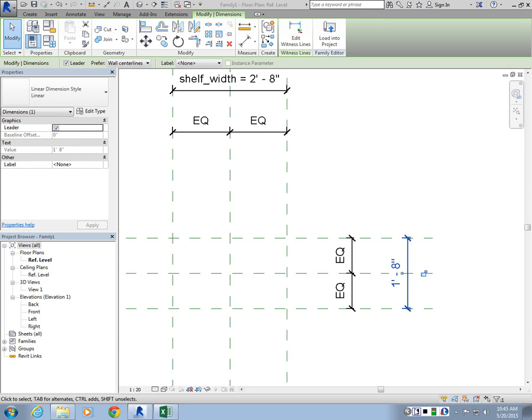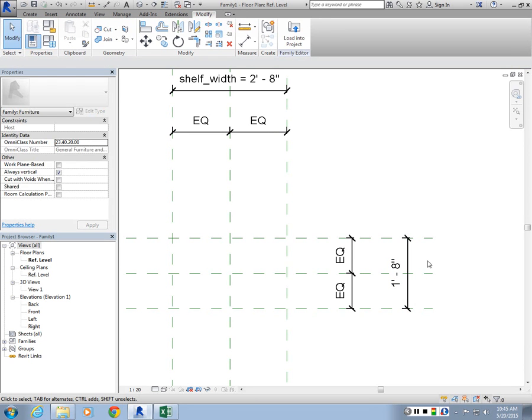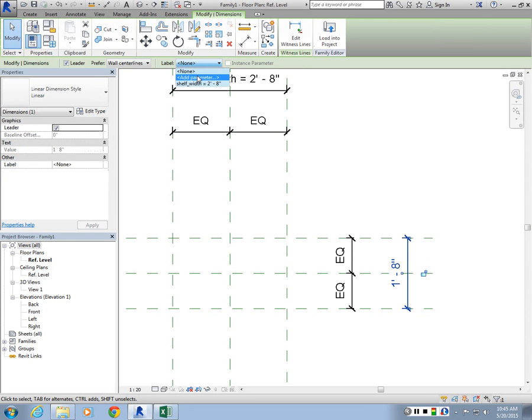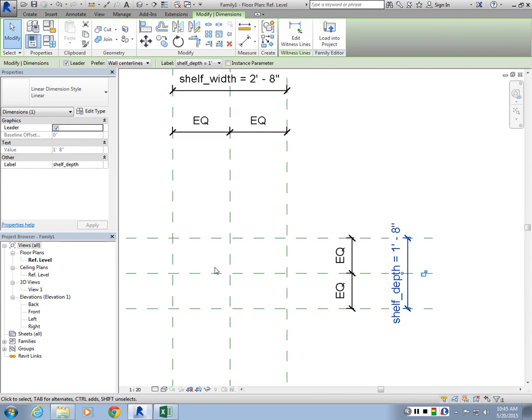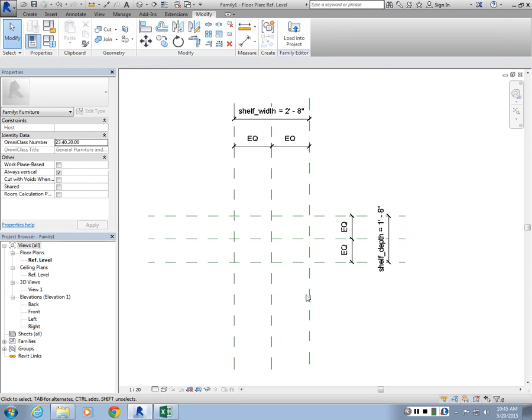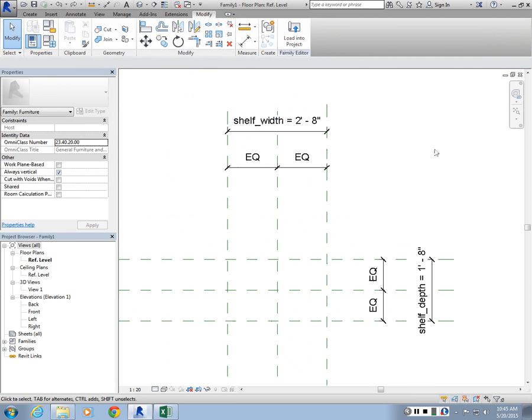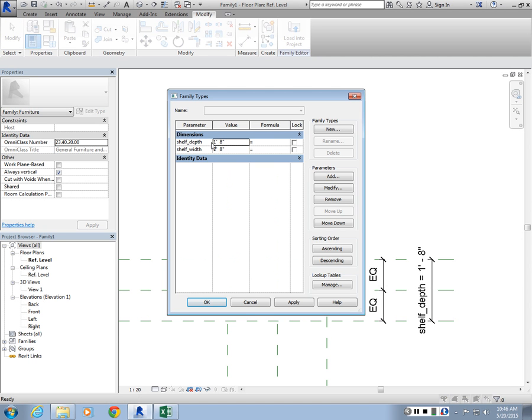Create one for the depth. So I'm going to choose this guy and choose this to be shelf depth. Hit OK. Now basically these are type properties. So if you go to the properties tab and choose family types, they will be included here.